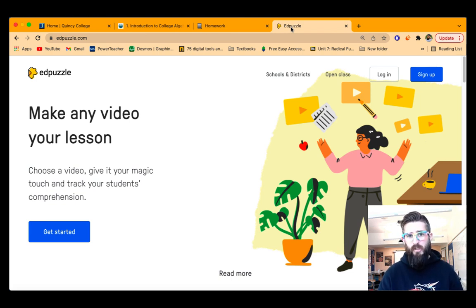There are some other solutions out there. Some LMS may offer that feature. Camtasia may offer some of that functionality, but on my shoestring budget of $100 a year, I'm able to use Edpuzzle and have some really quality results with that.